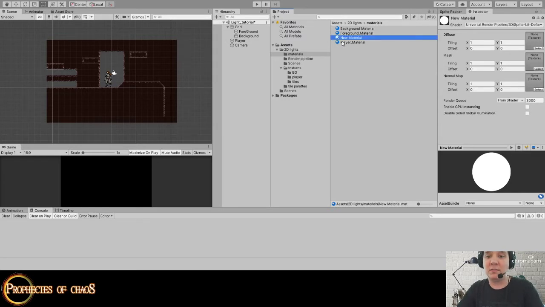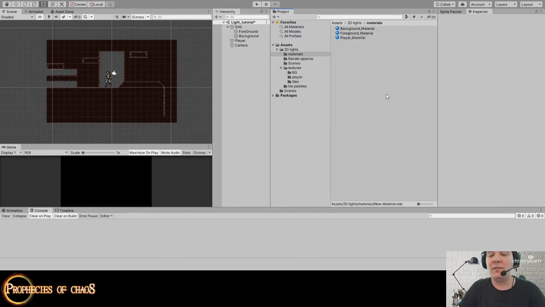To set this up, we first need to go to Window, Package Manager. You are going to need to import the 2D components if you are not creating directly a 2D project for Unity. And after that, you need to go to Universal Render Pipeline and import it. It's going to import the Universal Render Pipeline and the Shader Graph.